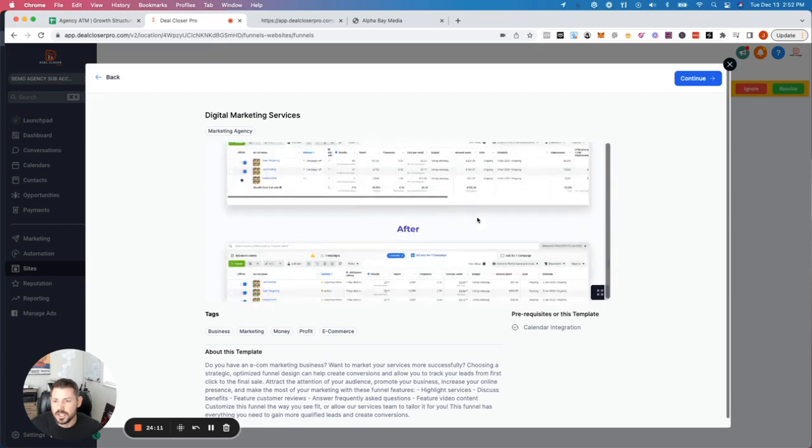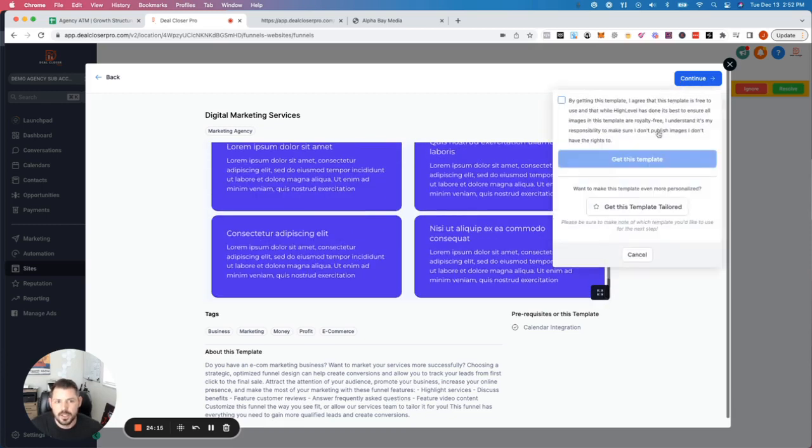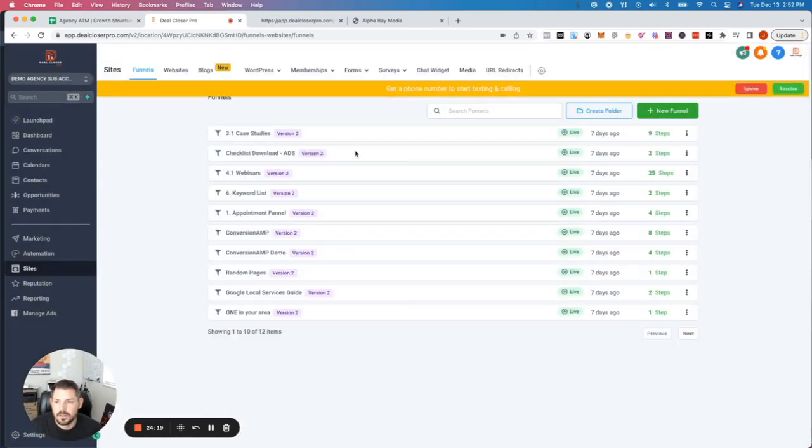So again, if you wanted to use this template, which is a great template, you just click on continue, get this template, and now it's actually building out that template for you.